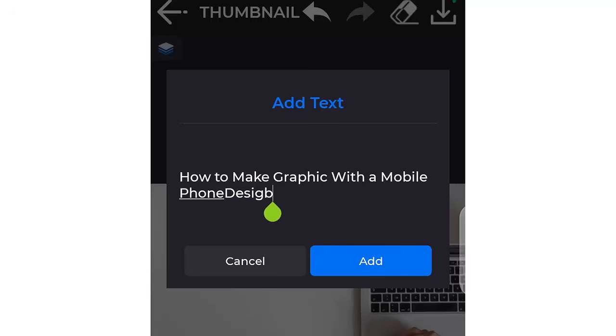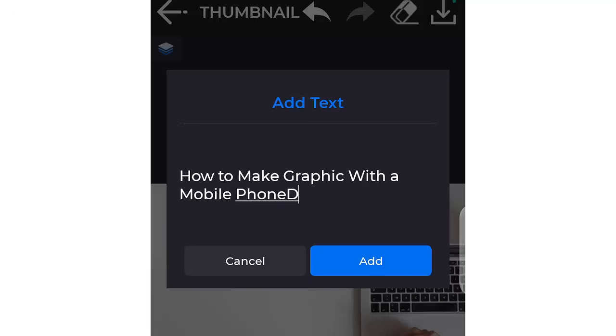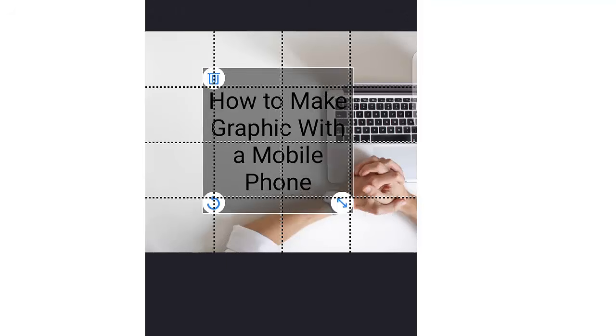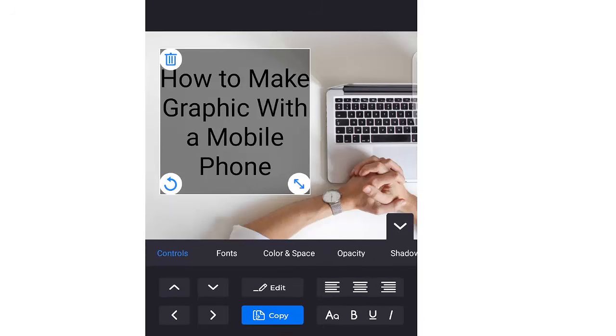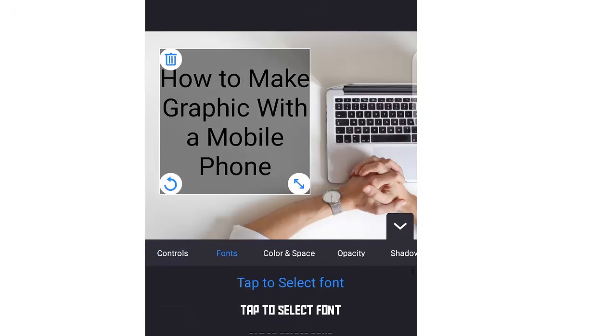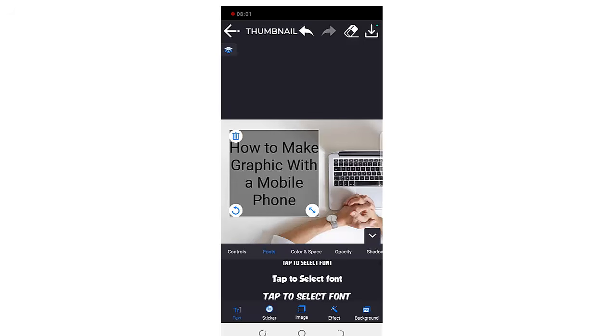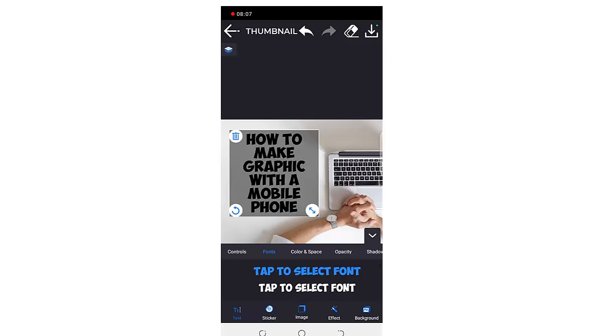So I say how to make graphic design with a mobile phone. You can add that to your own. Okay, I don't have time to make that correction. It is just for training purposes. It's not really any professional design. I just want to show you how possible it is.